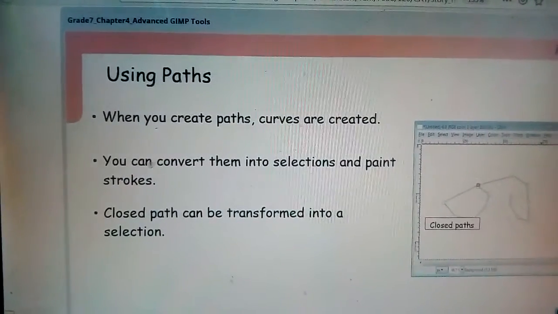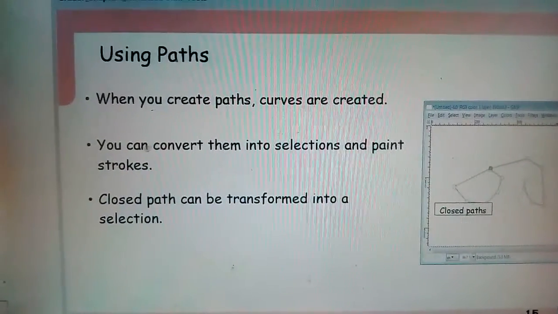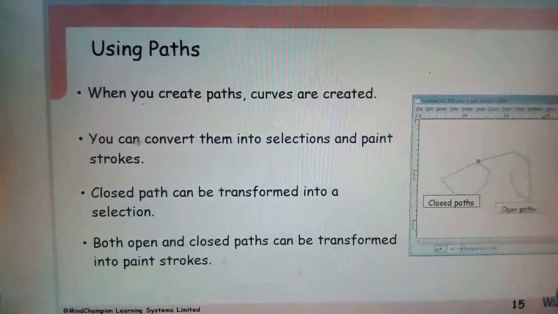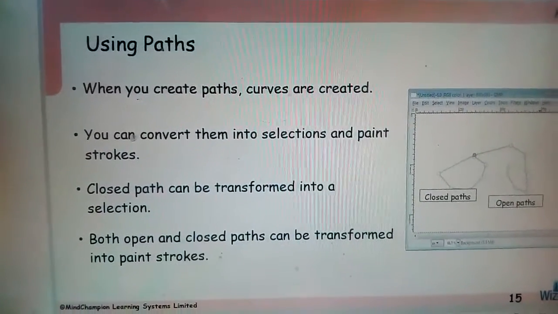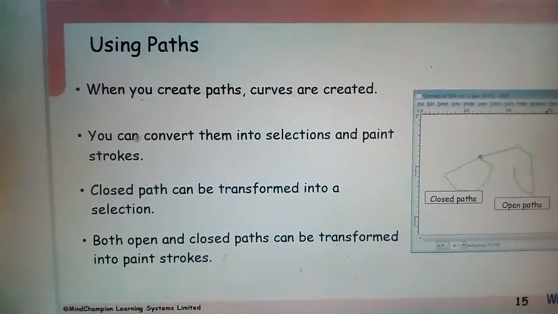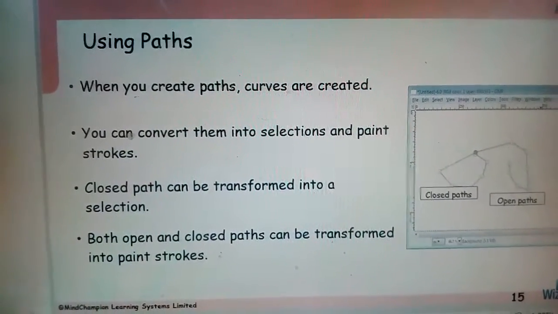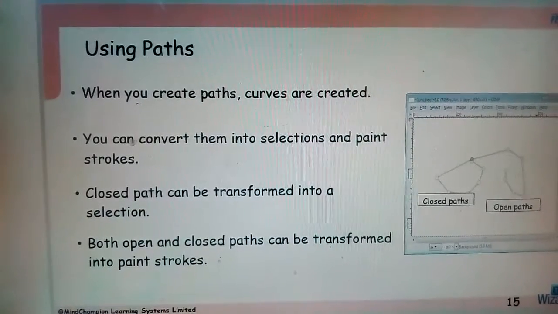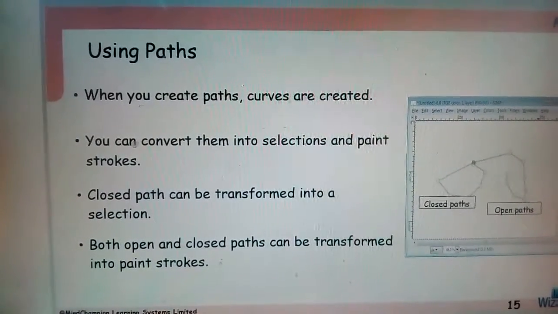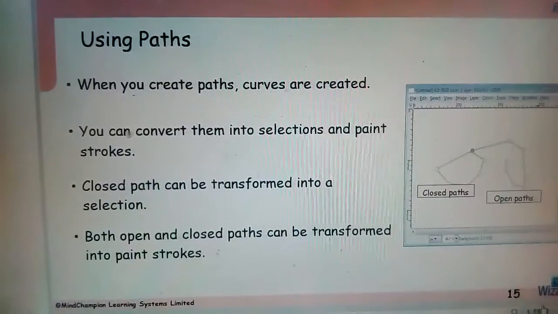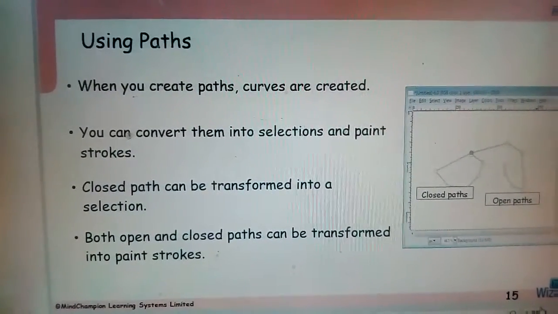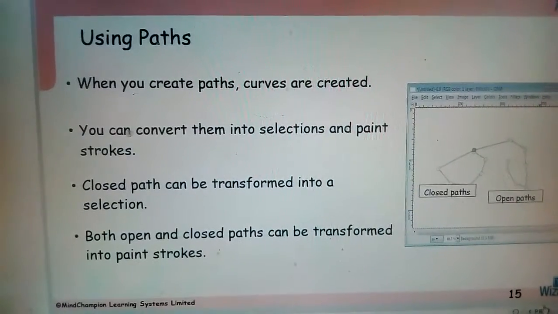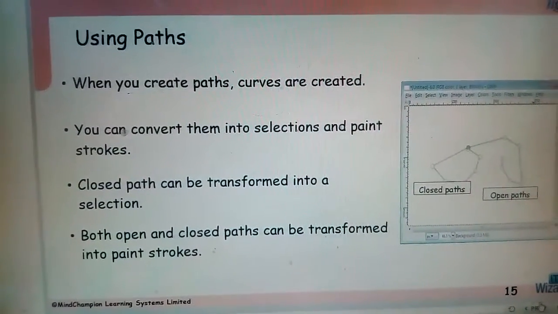A closed path can be transformed into a selection, and both closed and open paths can be transformed into paint strokes. Okay, because these paths can be converted into selections and paint strokes, a closed path can be transformed into a selection, and both open and closed paths can be transformed into paint strokes.